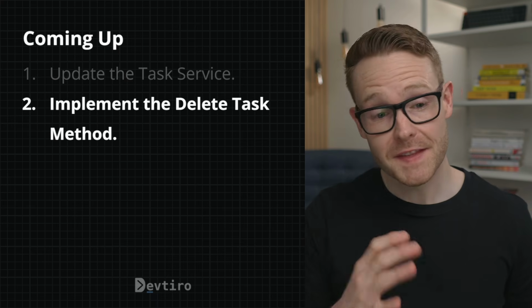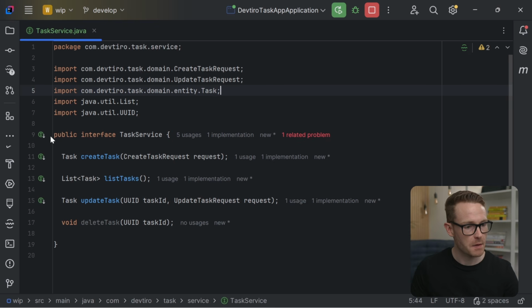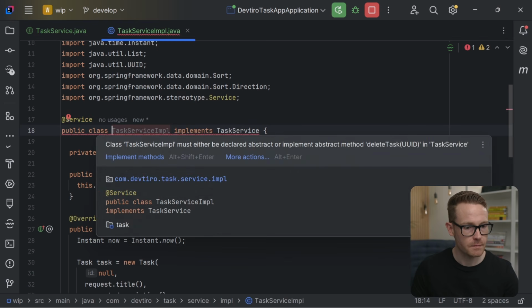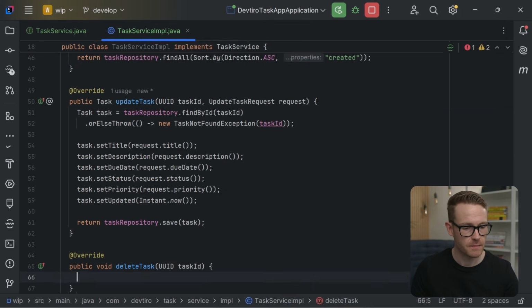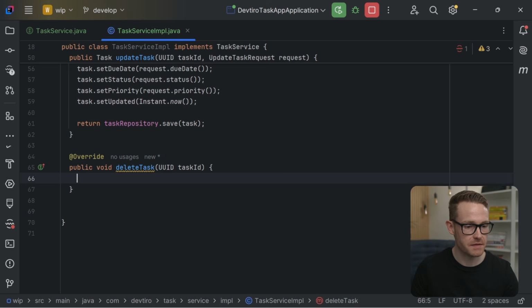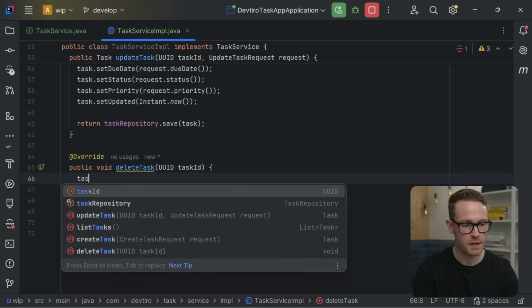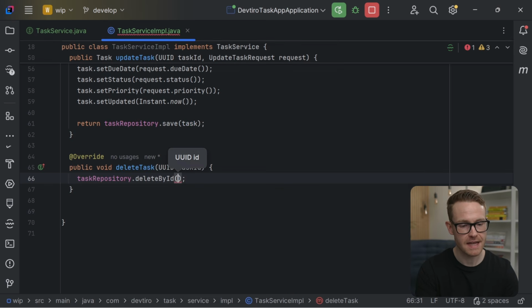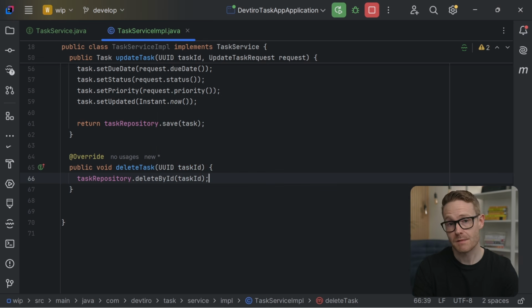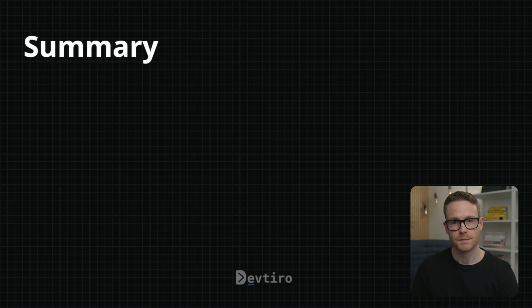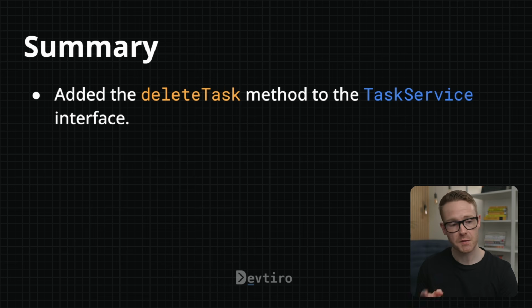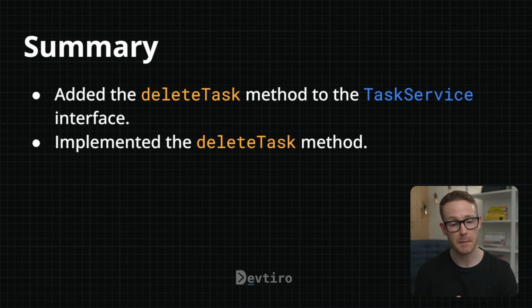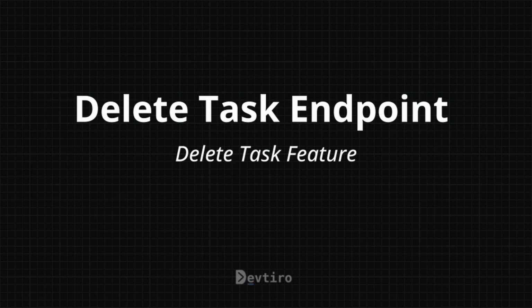So let's now implement the delete task method. So let's go to the implementing class, hover over the red line, go implement methods, OK, and there's our delete task method stub. The implementation for this one is going to be very straightforward. We're going to call task repository dot delete by ID, passing in the task ID. And that's it. We've implemented the delete task method. So in summary, we added the delete task method to the task service interface, and we implemented the delete task method. So let's now try out the delete task endpoint in our user interface.